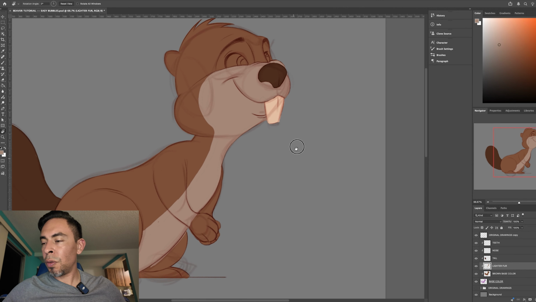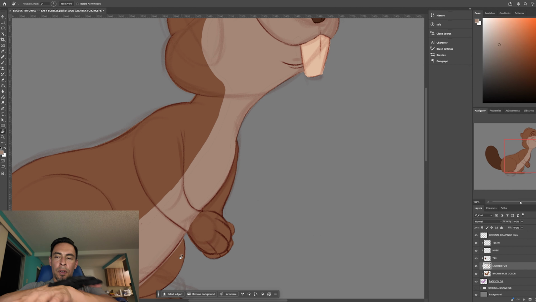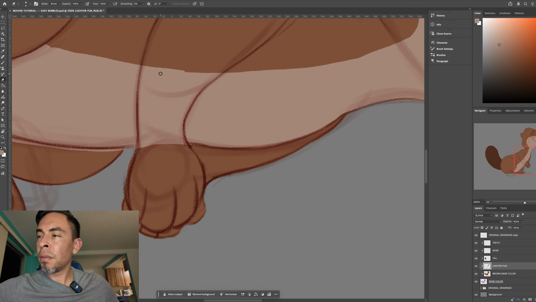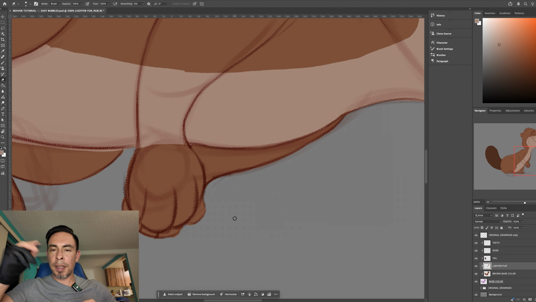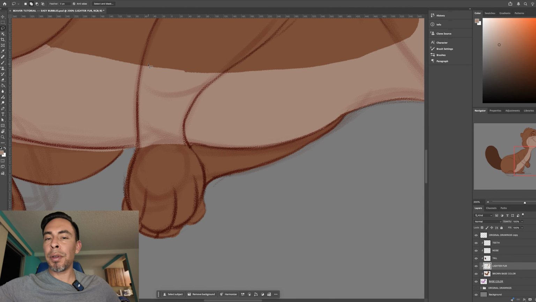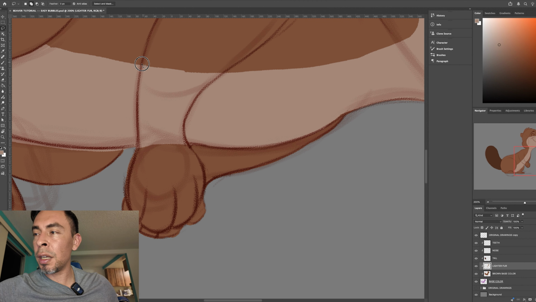Now, I don't want the arm of my beaver to be painted over with that same color. So I'm going to erase that area. What I can do here to make my life easier, so I don't have to constantly be erasing, is use this tool called the lasso tool, which is really cool because you can select an entire area that you want to delete and it will do it for you in one shot. So I'm going to hit it with my lasso tool.